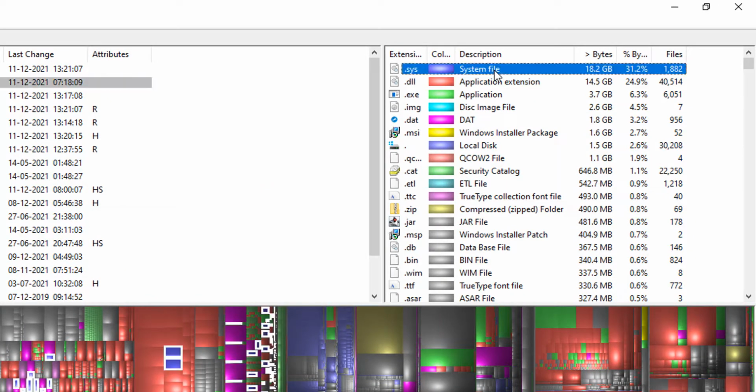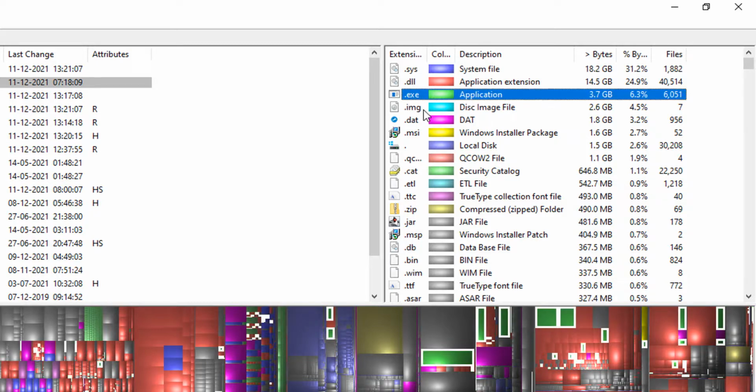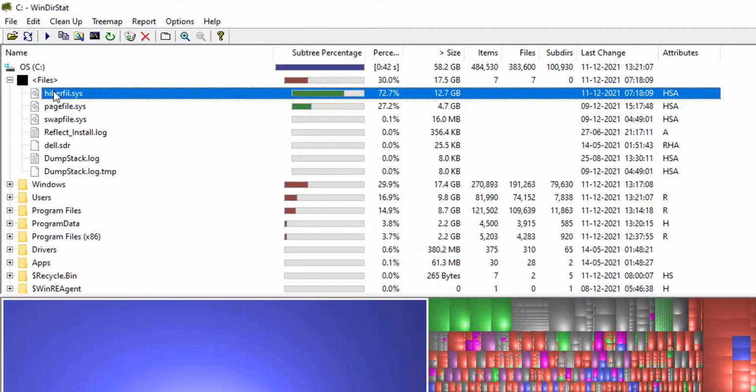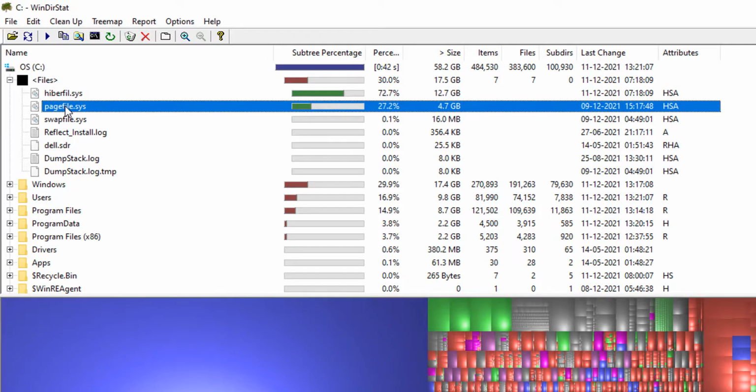Purple color is the system file. You can see here, system file. And if there are .exe files, you can see them here. .image, .dat, .dump files are also there, which are useless files on our Windows system. If I click on this file, it will expand that tree and show me, oh, this is the hiberfil file, for Hibernate, and I don't need this file because it is consuming a lot of space. So you can delete this file.